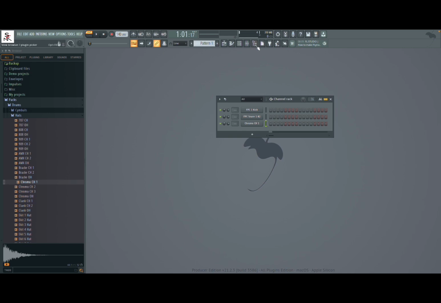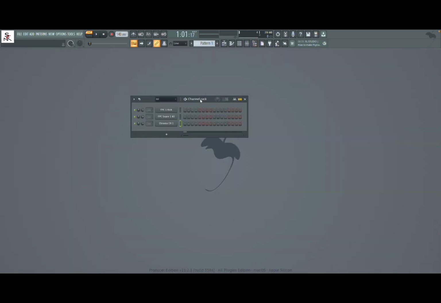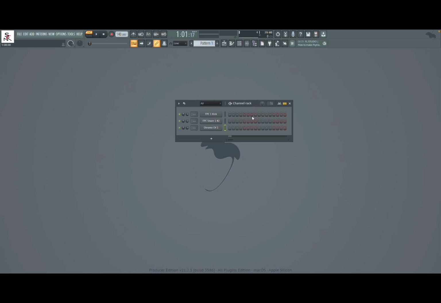Now let's create a drum pattern. First of all, I want to close the browser so we have more space. So we can select to fill the step like so for the kick. Let's click play.